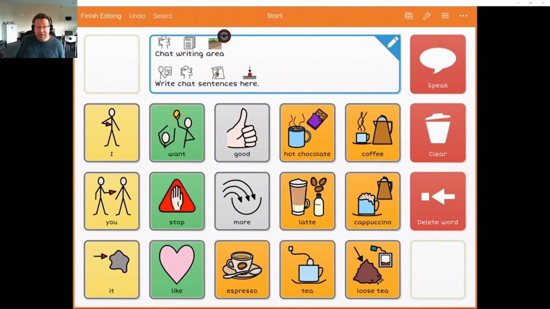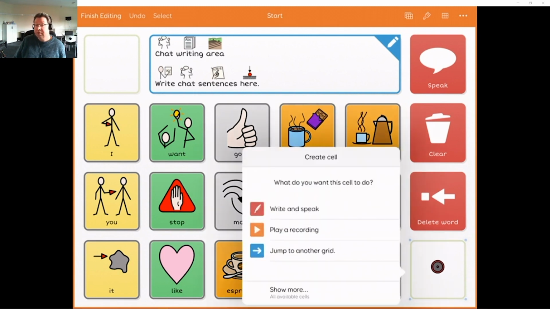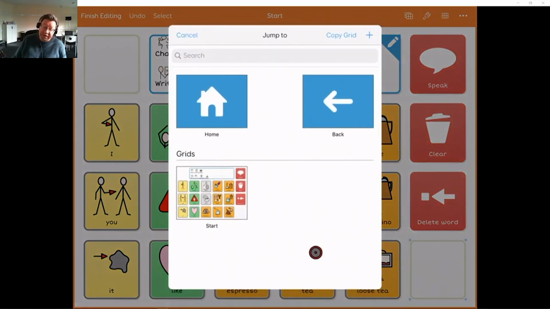So the next thing that we're going to look at today is creating a jump cell. So first of all, I'm going to create the jump itself. I'm going to select the blank cell bottom right. And this time, rather than a write and speak cell, I'm going to choose jump to another grid. And it's given me three choices: jump home, jump back, or jump to start, because that's the only grid that I have at the moment. So there's no point in creating a jump that will jump to the grid that I'm already on.